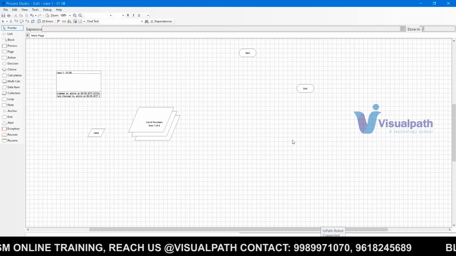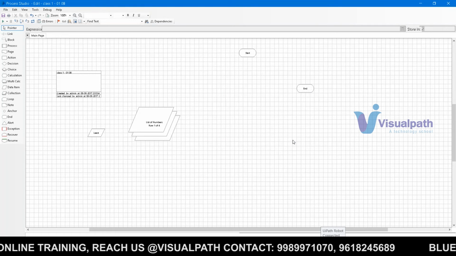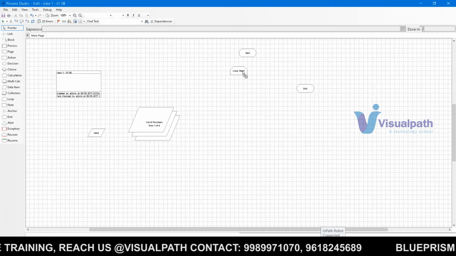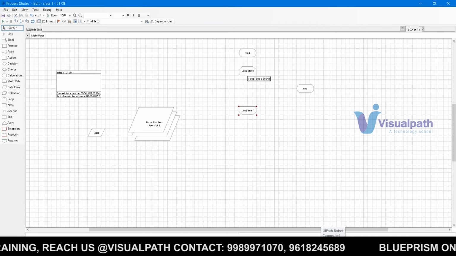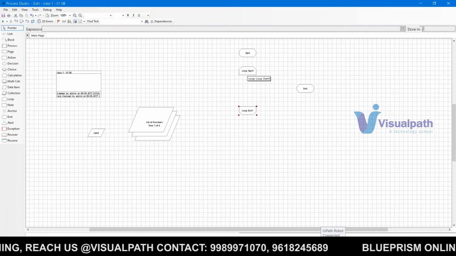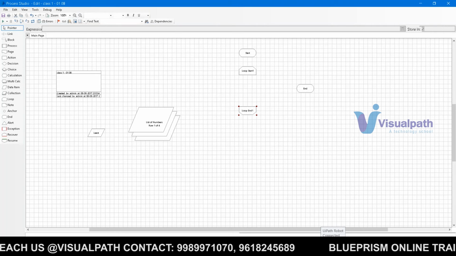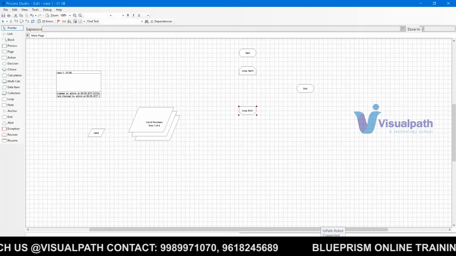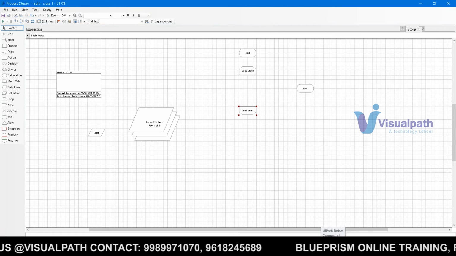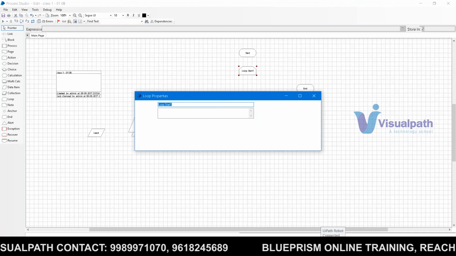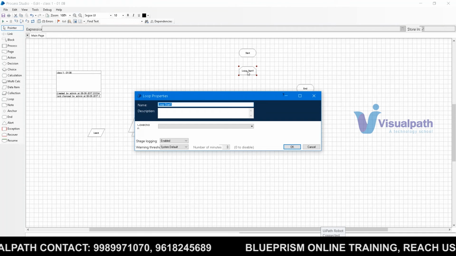So to iterate through each row in a collection, we have a stage called the loop stage that we will be using. Loop stage will let you loop through the rows present in a collection. So loop and collection are like brothers and sisters. To process a collection, you need a loop. To use a loop, you need to specify which collection you want to iterate against. One cannot stay without another. So double click on the loop stage to specify which collection you want to iterate through.